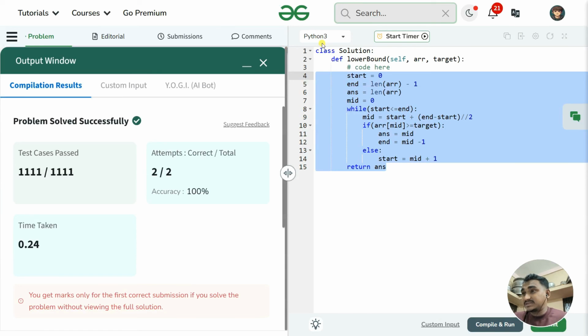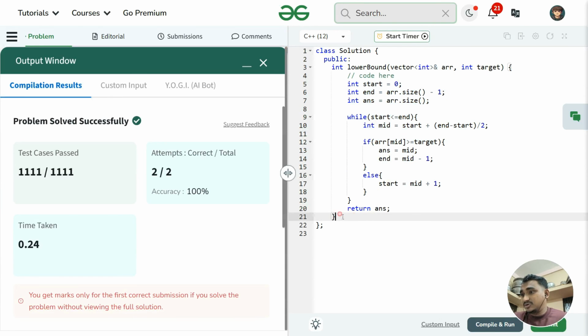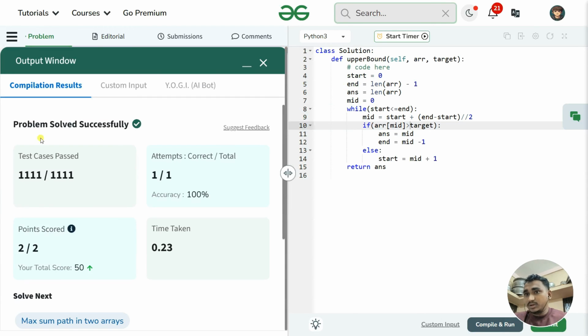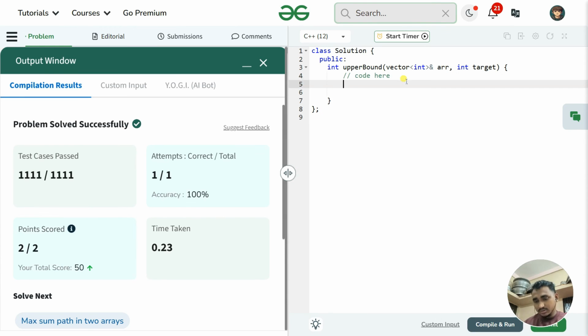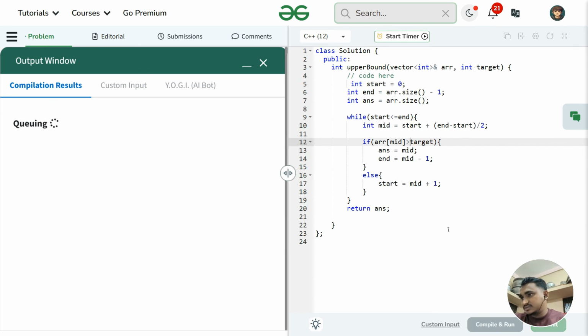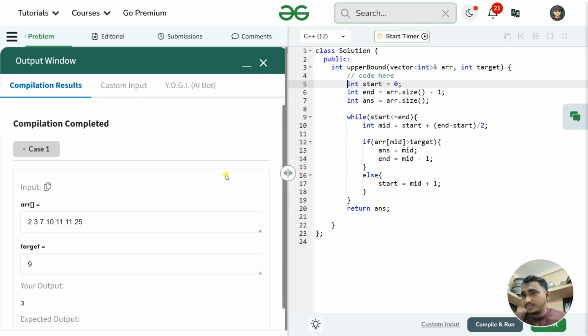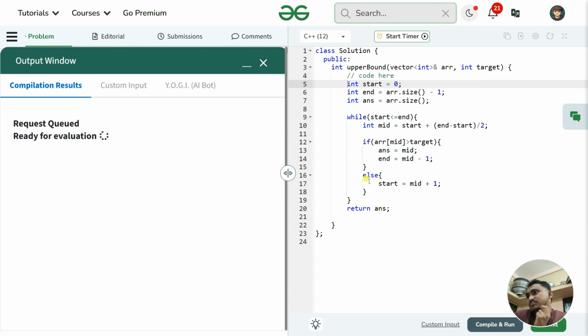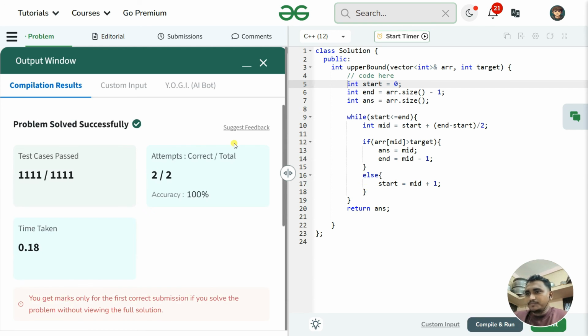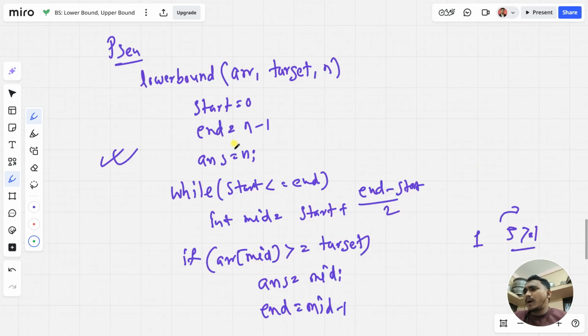Same thing for C++. We can copy this code, go to C++, select the upper bound, and paste it here. Just remove this part and run this. Is anything wrong here? I don't think so. Compilation is done. Now you can submit it. Super simple. You can see the problem is solved. This is how the lower bound and upper bound actually work.